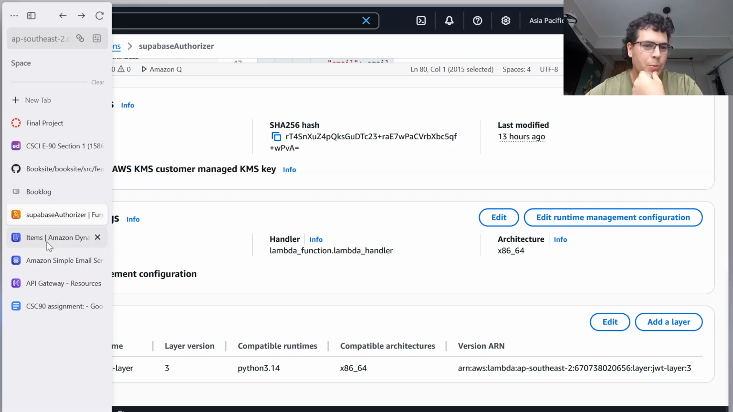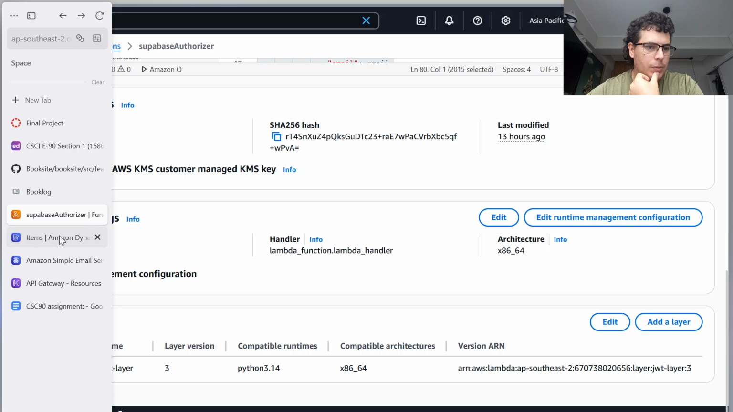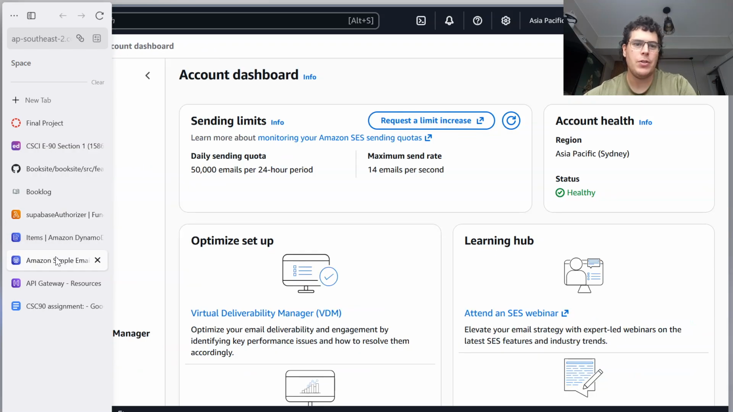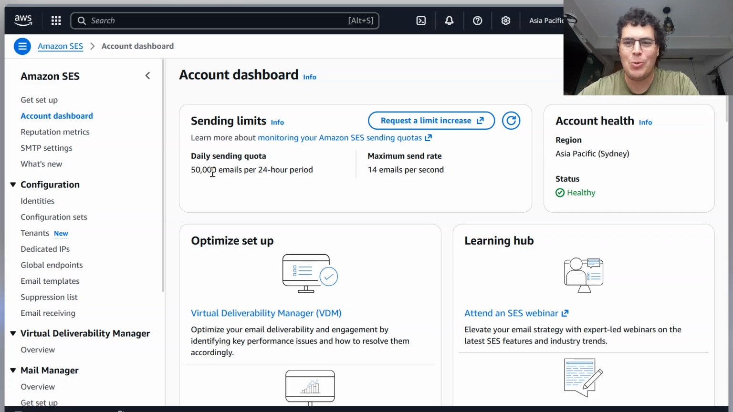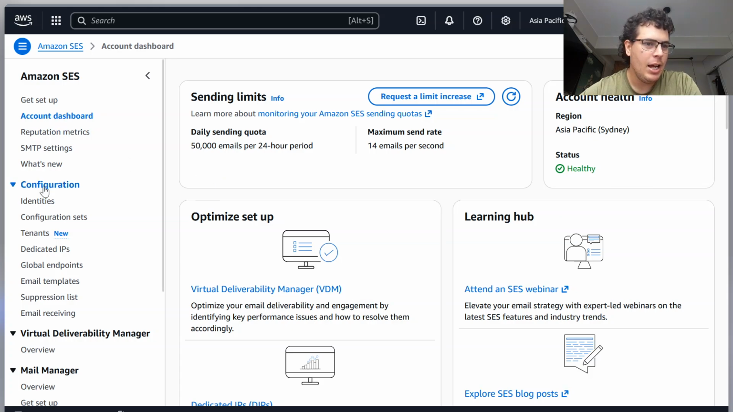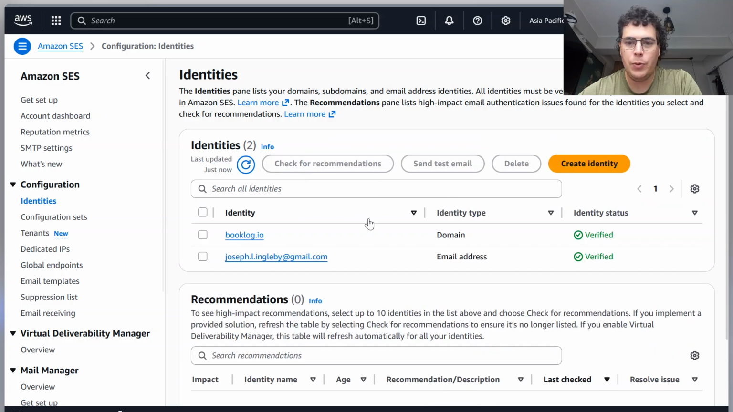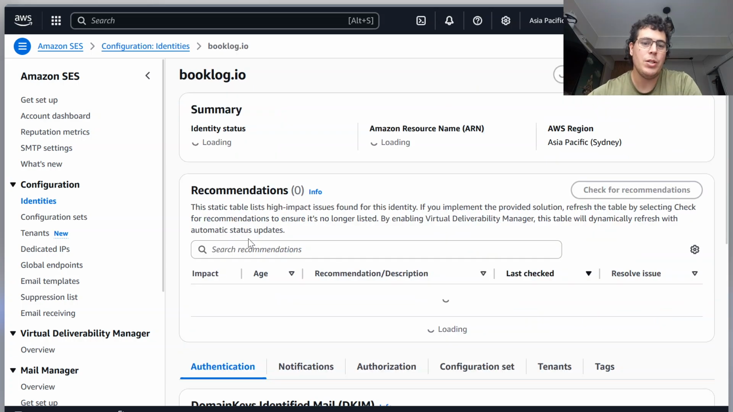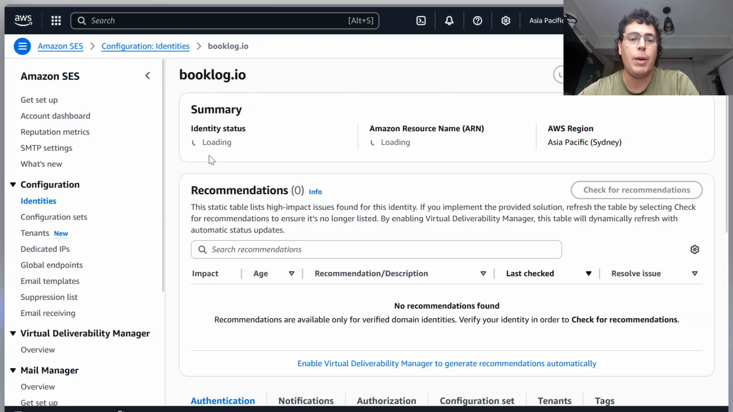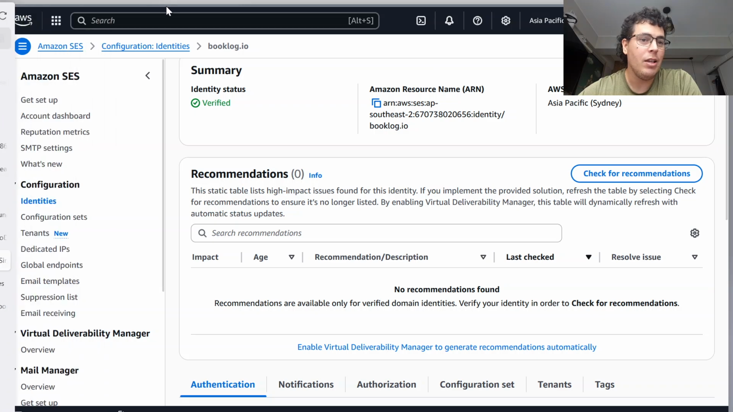Okay, so those were the Lambdas. And then what I'll show now as well is the Simple Email Service. The Simple Email Service was what I chose as a solution for sending out emails. My email address is verified, I'll get into that in a second. But the main thing I needed to do was set up the domain so that the email could send on behalf of Booklog.